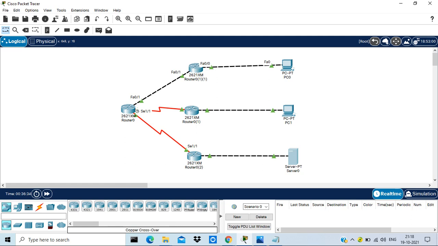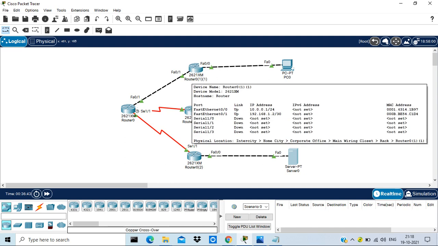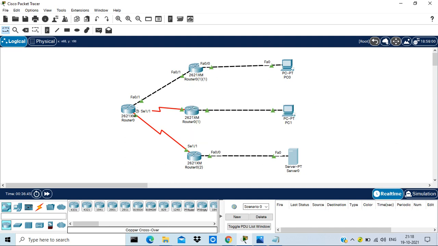But for branch 1 you only need a single route, because even if you want to access branch 2 or branch 3, the packets have only one destination, that is the head office router.